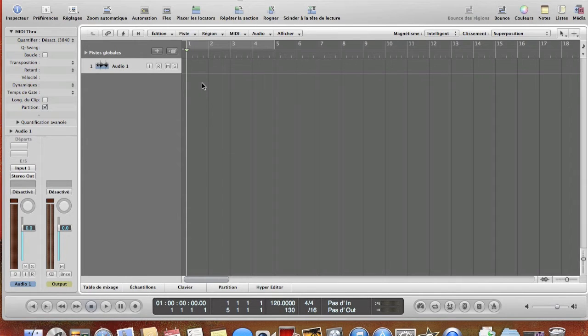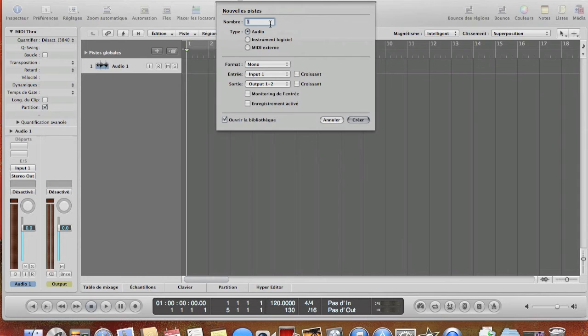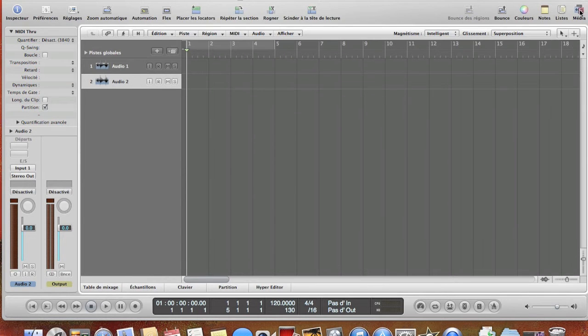So I'm just going to show you how to make a new track. I'm going to click here. Here we are. We choose one new track, an audio track and a mono track, because it's a guitar. There we are. The track is ready. Let's name it guitar. So I just double clicked on that to get the naming right.